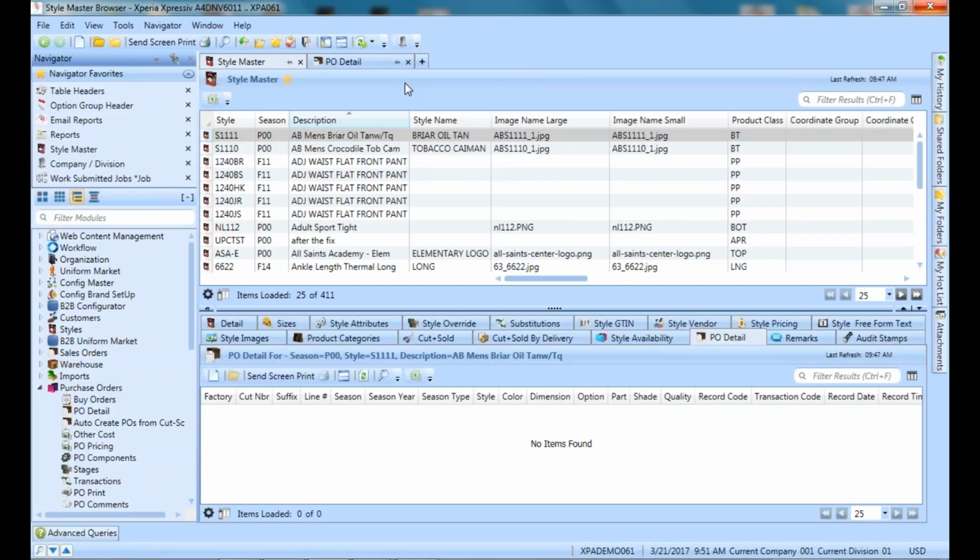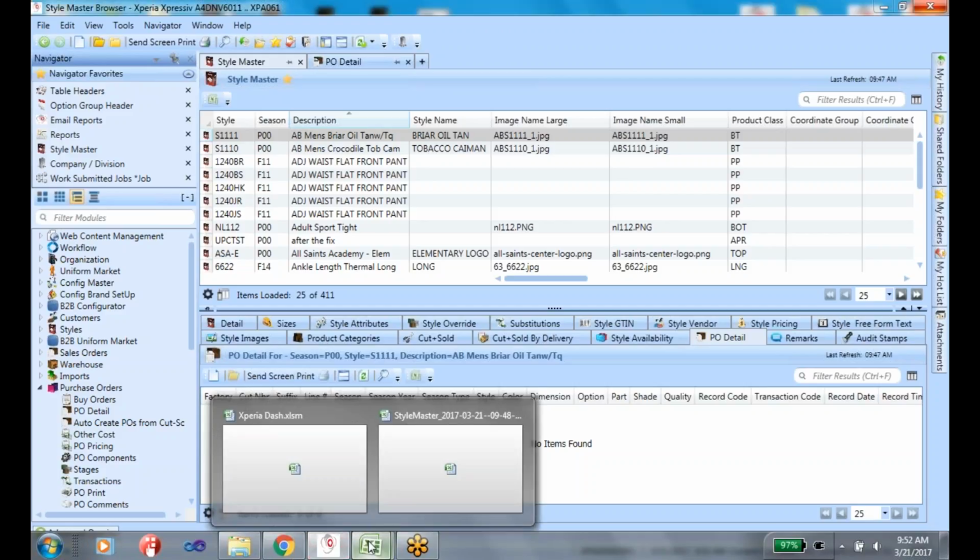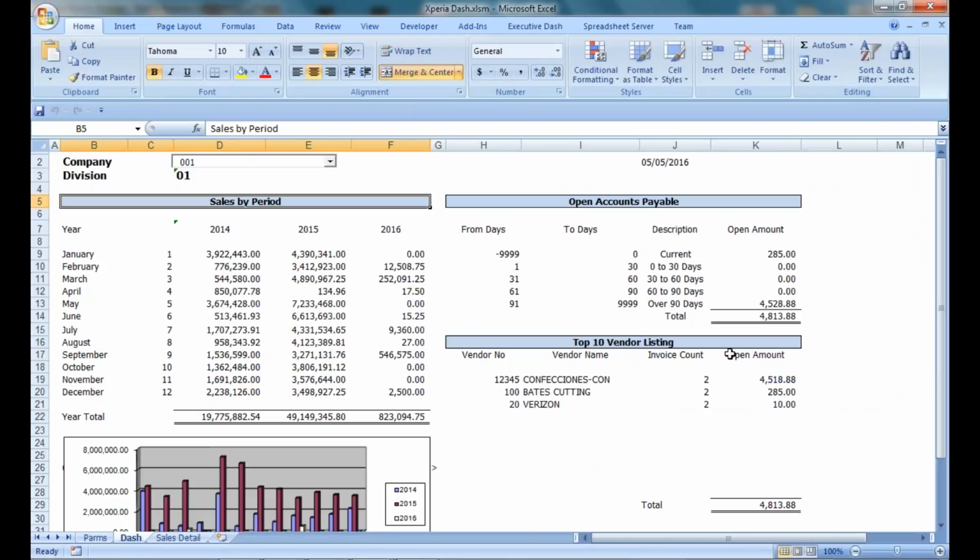Now that we've gotten a feel for the navigation of the Xperia system, let's go ahead and take a quick look at the dashboard system. If I open up my dashboard system, you'll see that this is a standalone feature that Xperia offers, and this is actually an Excel-based add-on. Now, what's nice about this is that it is built in an Excel environment, so users who are familiar with Excel can quickly learn to use this. Now, Xperia can set up any sort of dashboard that you would like to see. We can track your key performance indicators and basically build any dashboard that you'd like to see.